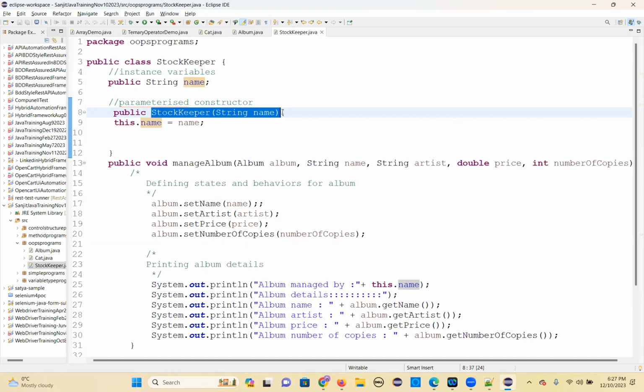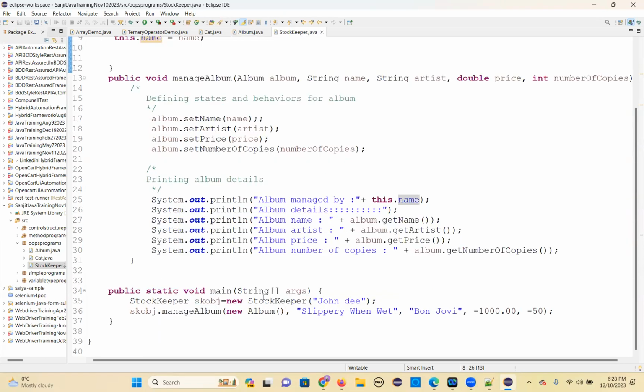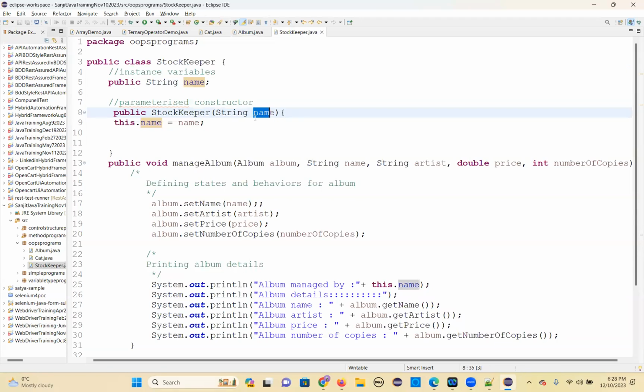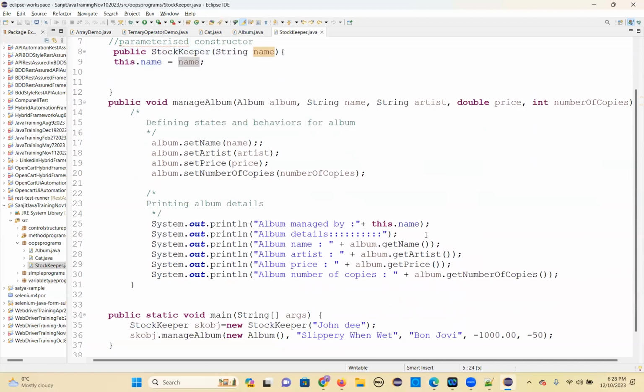So what is the concept? How can you set an instance variable value? One is through a setter method. The other one is through a parameterized constructor. See, the same, this name, stockkeeper name, I set through the parameterized constructor. See, here we are setting. So when you call this constructor, I call this constructor, I set that value. So whatever value you set, it went and set for this instance variable. So that is what I am calling here, this dot name.